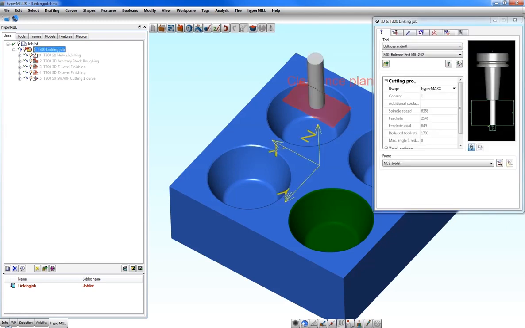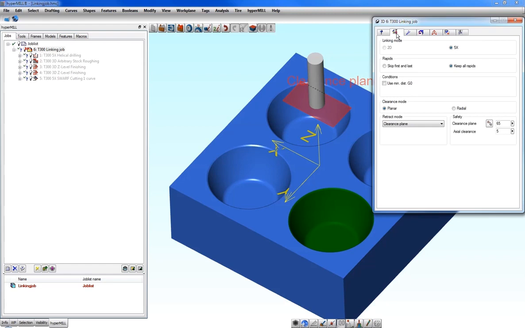Linking jobs support any tool available in hyperMILL, but it can only link jobs with the same tool. The frames can be different. The job can link 2D as well as 3D and 5x cycles. This is done at clearance plane or clearance position.